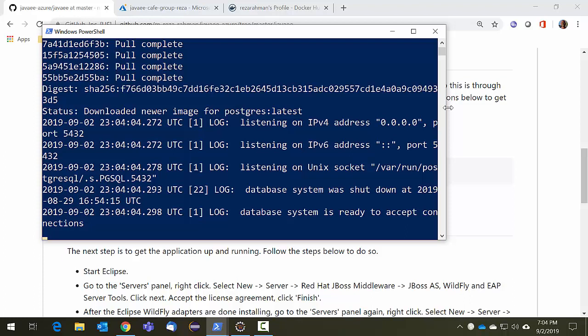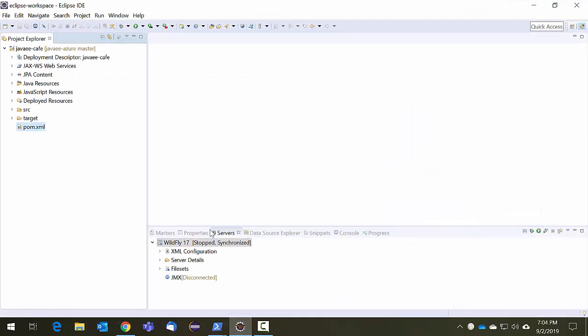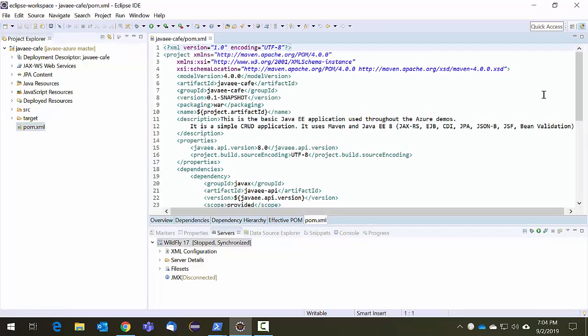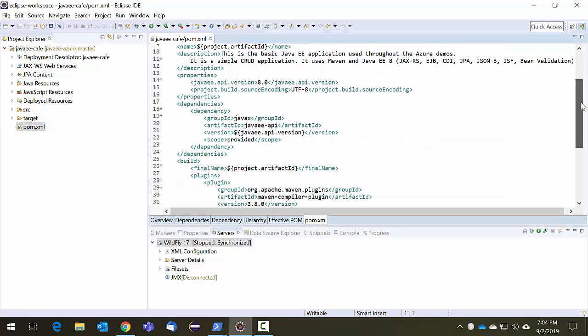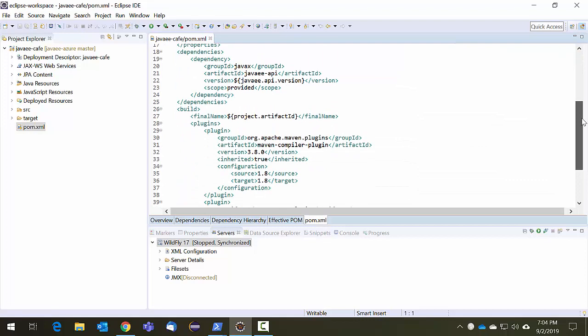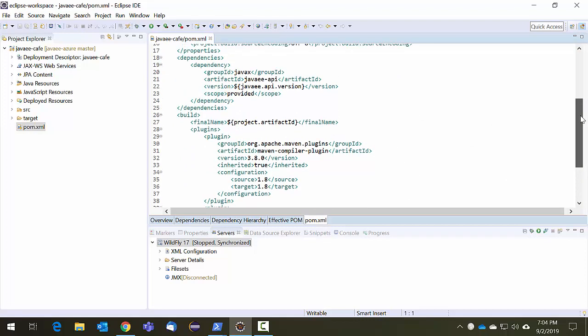In the IDE here, I already have the application set up. It's called Java EE Cafe. You'll see in a moment why that is. There, I'll open up the POM XML. It's a super simple application. Really, it's the way most canonical Java EE applications or Jakarta EE applications should look. Really just one dependency on the Java EE APIs. In this case, version 8, which I've specified up here. And that's it. And there's really nothing much more to this application.